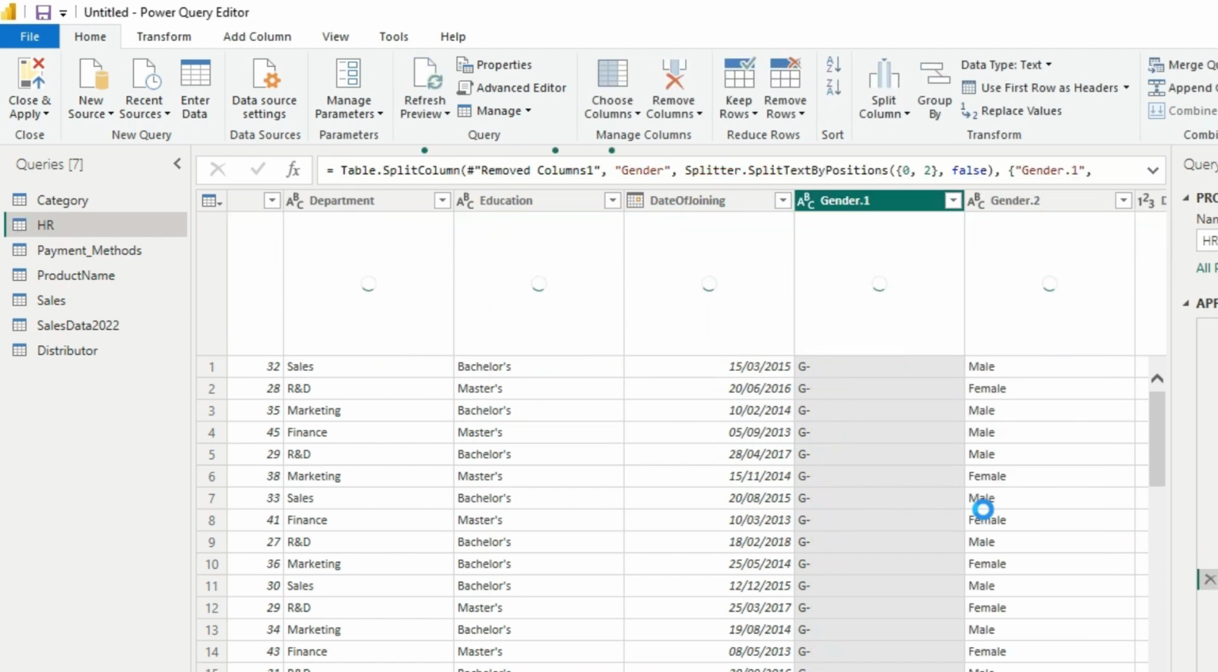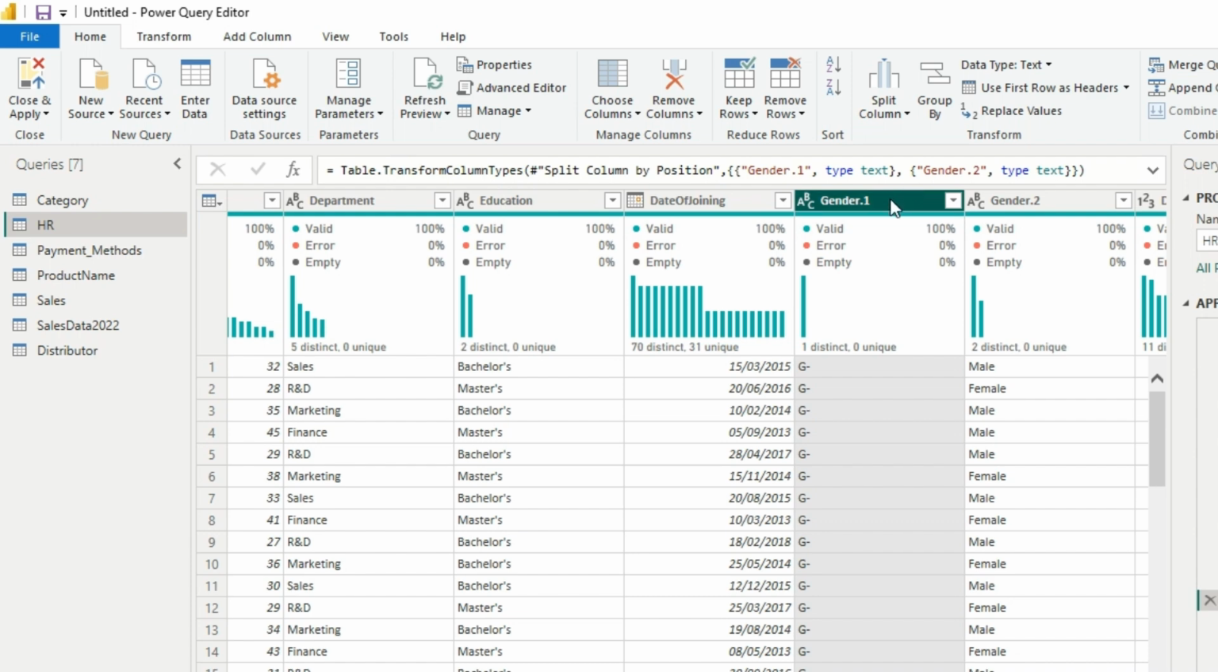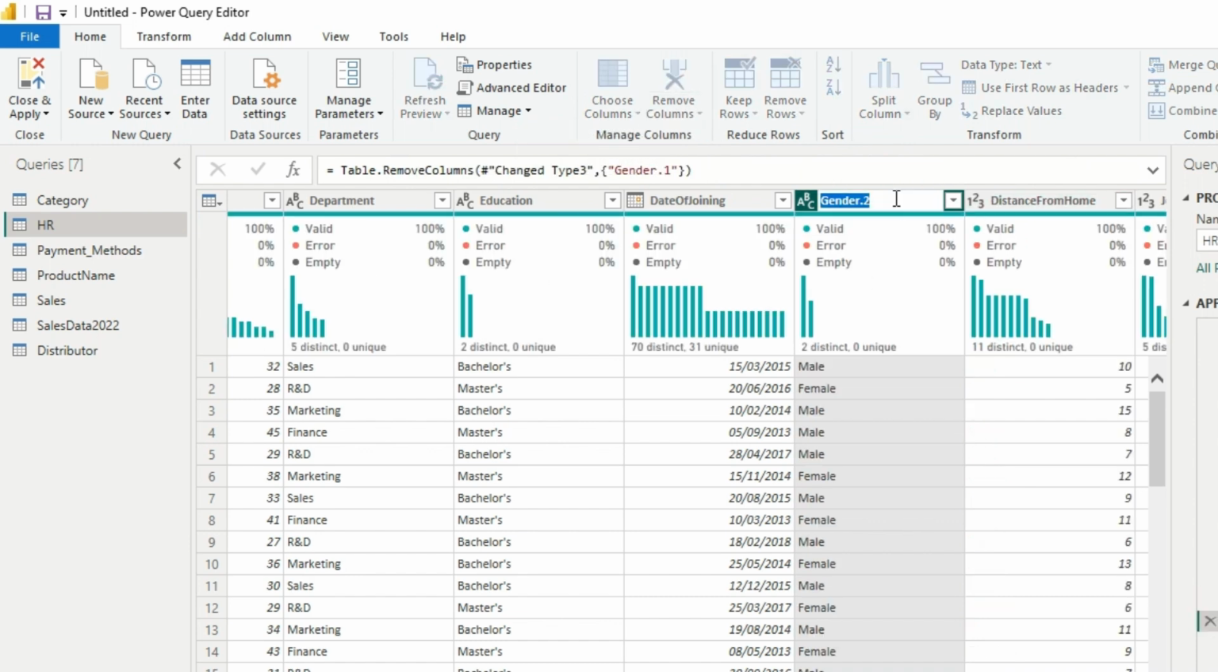And as you can see, I've been able to get what? My gender column, which is having the male, female, and the gender one. I don't need this one. I can always do what? Remove the column and rename this. So now I rename it to what? Gender, by clicking this away.